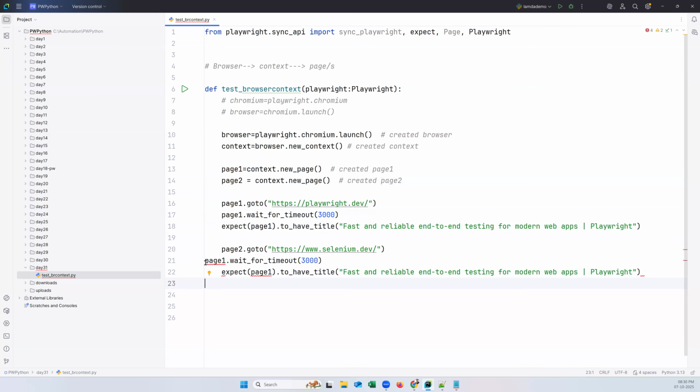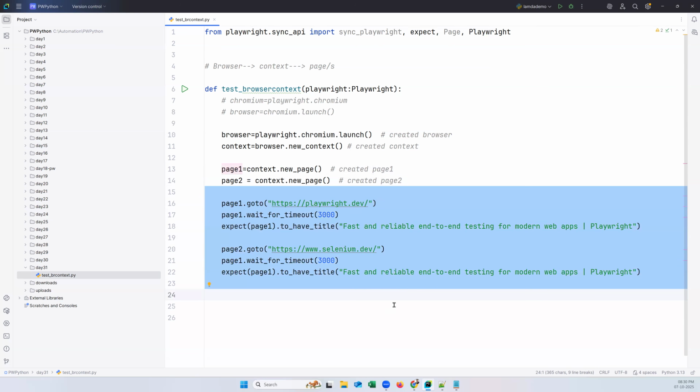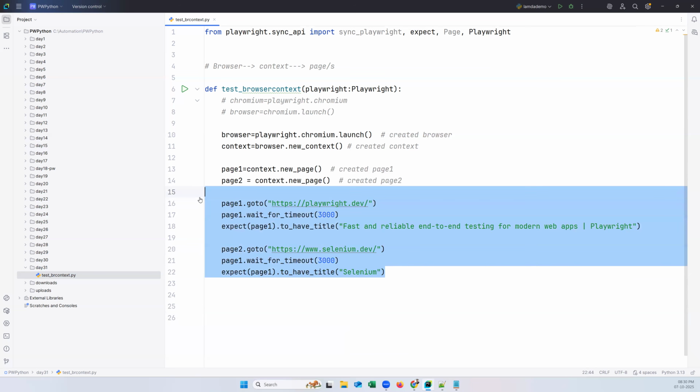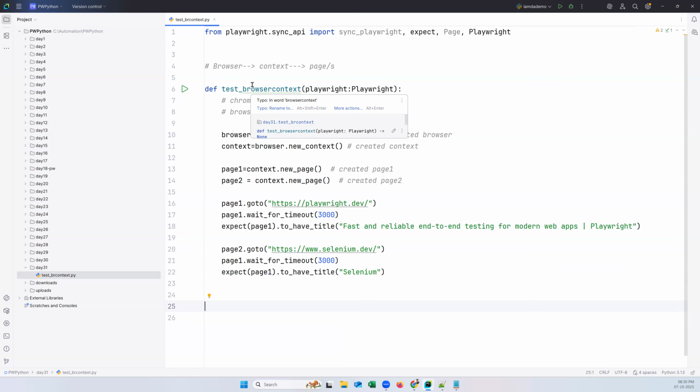So why am I doing page one and page two here? Because by using page one itself, I cannot work with the two applications simultaneously, right? That's the reason I'm using two different pages for two different kinds of applications. This time I'm launching another page, and the title I'm using is have title Selenium. Okay, so this is a simple example.